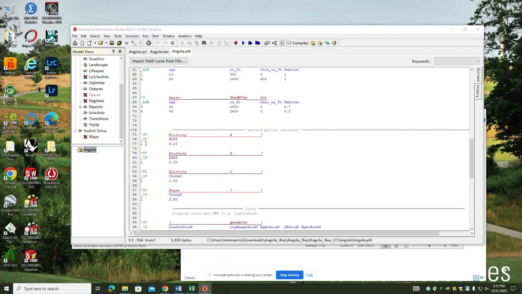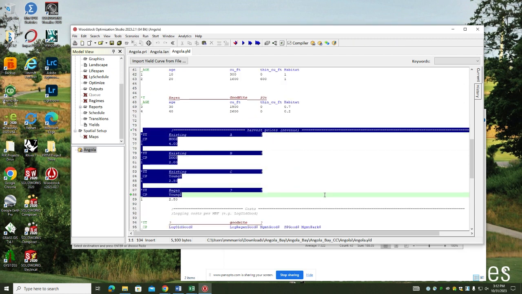So is this in the yield section? This is all in the yield section. We're working on the yield section. That's after Foresight. Harvest prices? Okay.